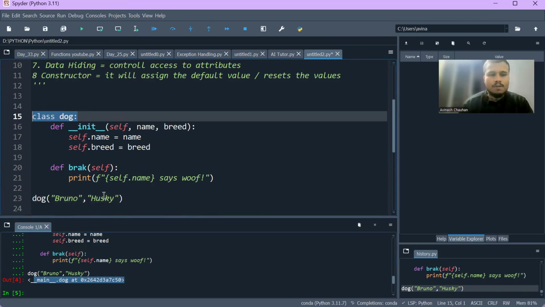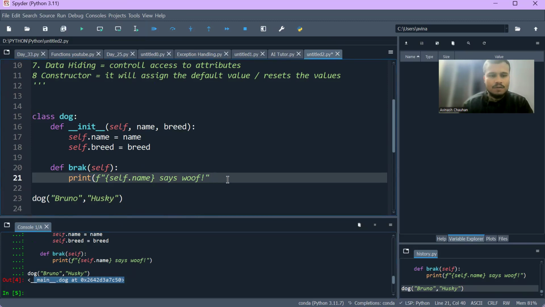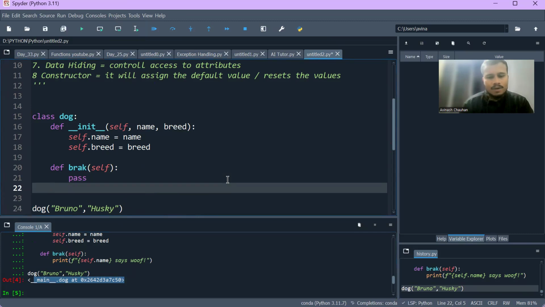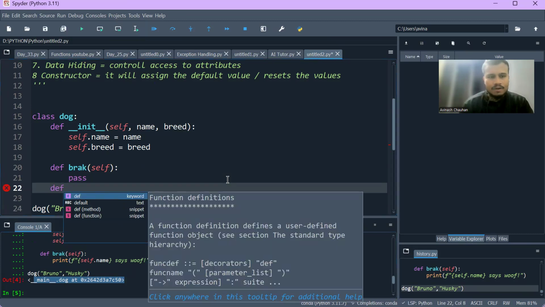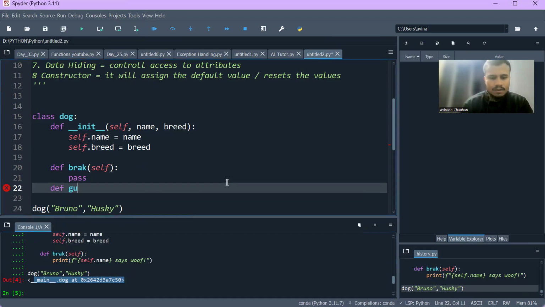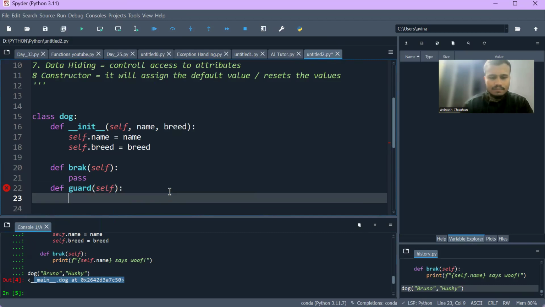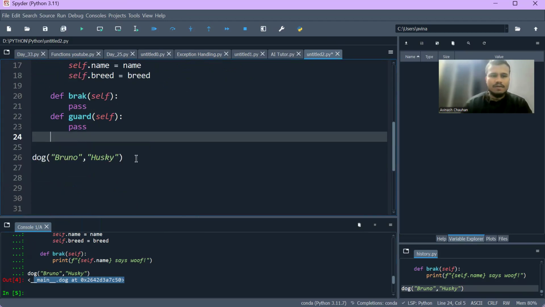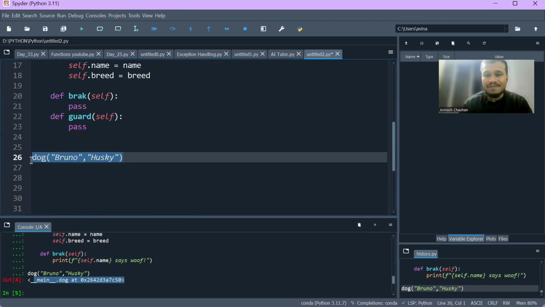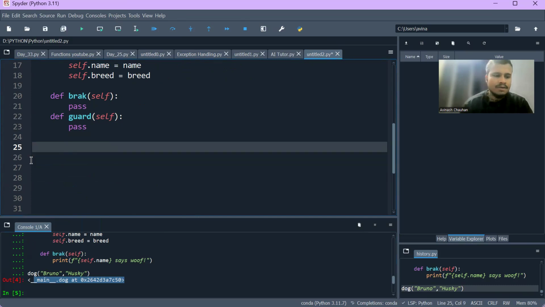Basically class is a blueprint, and if you don't have to do anything with this, what you can do is write simply here pass, because I don't have to write anything here. And what's another function of a dog? To guard it. So I will write here guard itself, I will write here self, and again I will just write here pass. Similarly, there are several functions pertaining to it, right?